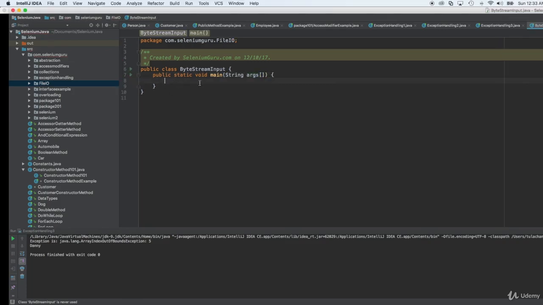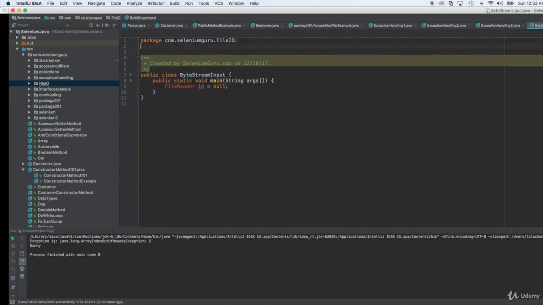Now, the first thing I'm going to do is create a file reader in object. So I'm going to import java.io.FileReader. I'm going to use try-catch as we learned, and do in equals new FileReader. As soon as I do that, if I close this, it's going to throw an error because it requires a parameter. The parameter is the path name. As you can see, it says file name.